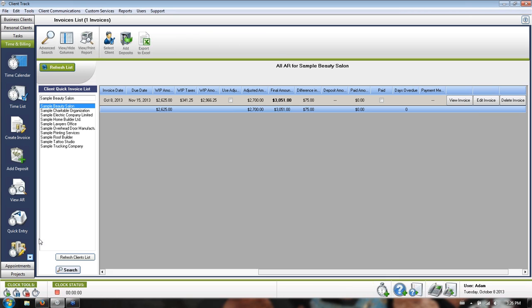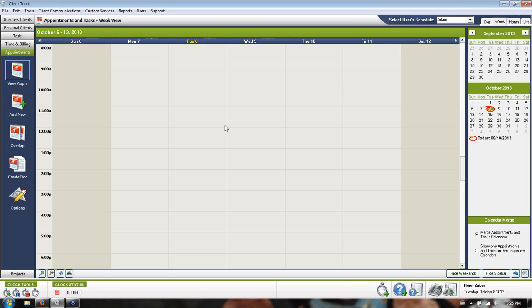Moving on to the next section, we have the appointments part. Now, brand new to the program, which will be released very shortly, is the ability to actually look at both your appointments and your task calendars at the same time. So if I look at my calendar here, I can see that I have a task here on Friday the 4th, and I have an appointment on Tuesday the 1st for these other times in the system.